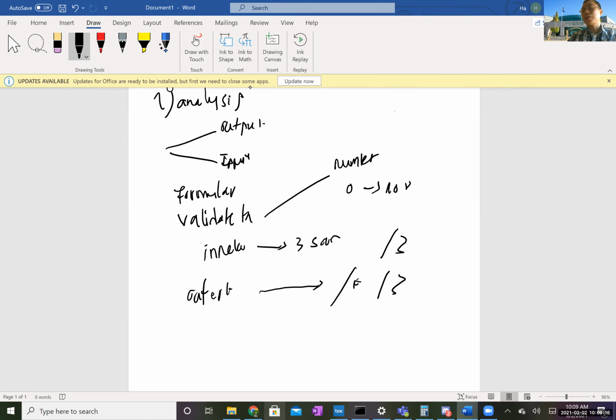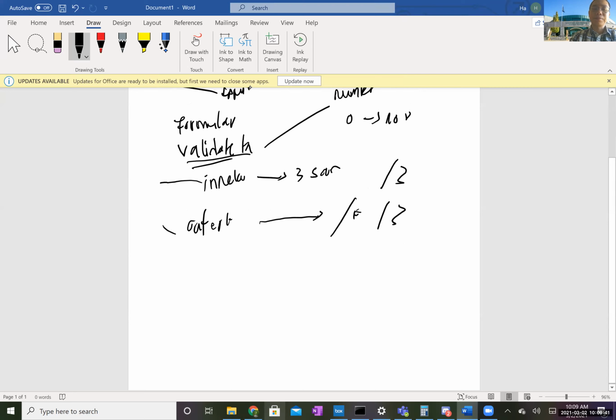So from the input, what are the inputs in order to have the output, and what formula do you have to use in order to give out the output here. You also have to validate the data, right? You have to make sure that he enters the number format and range from 0 to 100, something like that. And for the structure, you know that you have to use a nested loop here, you have the inner loop and outer loop here. So that's everything about analysis.